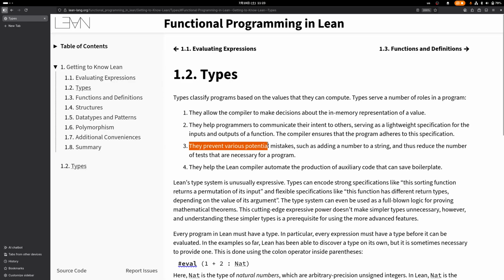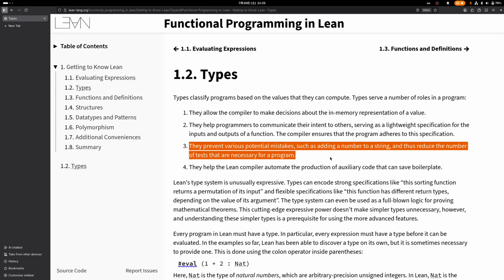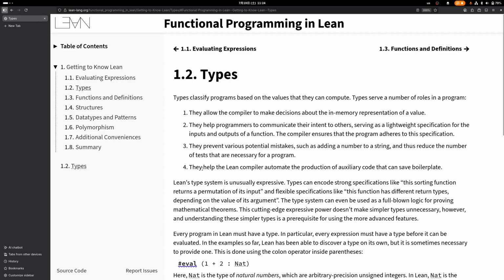They prevent various potential mistakes, such as adding a number to a string, and thus reduce the number of tests that are necessary for a program. Yeah, that's obviously another big one. In Python, if you want to have a thorough test suite, then it should also include passing the wrong types and seeing if that breaks in unexpected ways. And obviously in Rust or in Lean, I guess this cannot happen, because the compiler will prevent you from writing such a program.